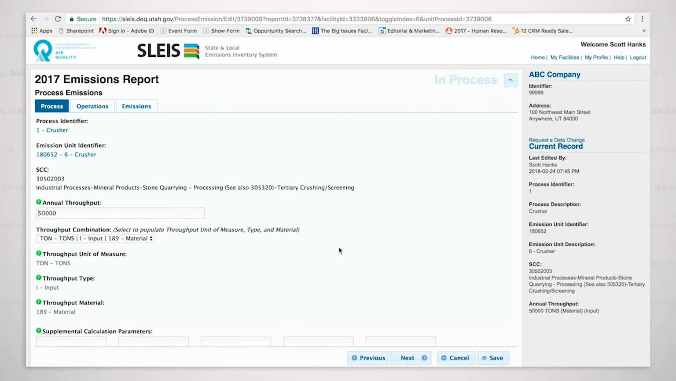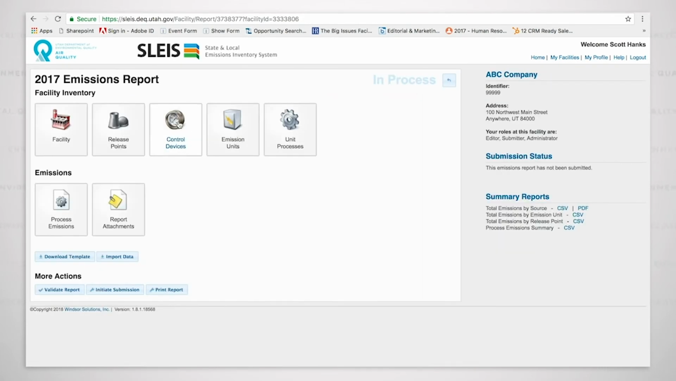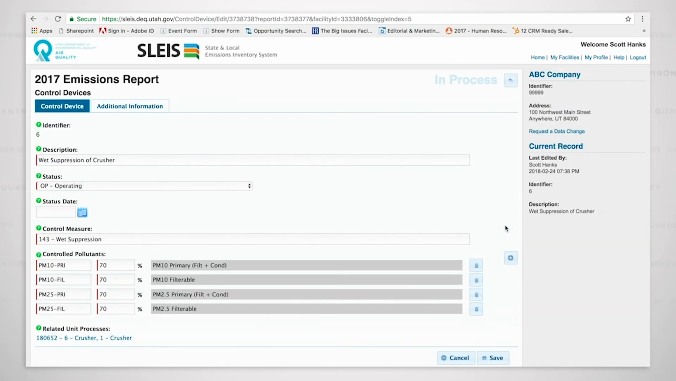There is something I want to illustrate with the crusher. We are showing that we have 50,000 tons of material going through the crusher. Earlier, when we were going through the control section, and I'm going to go back now to the control section, we were controlling the crusher with wet suppression. I'm going to go back and illustrate this. We go back and back again. We can see the control devices tab. I'm going to click on that. And here we have wet suppression of crusher. You can see right here. The control measure is wet suppression of crusher.